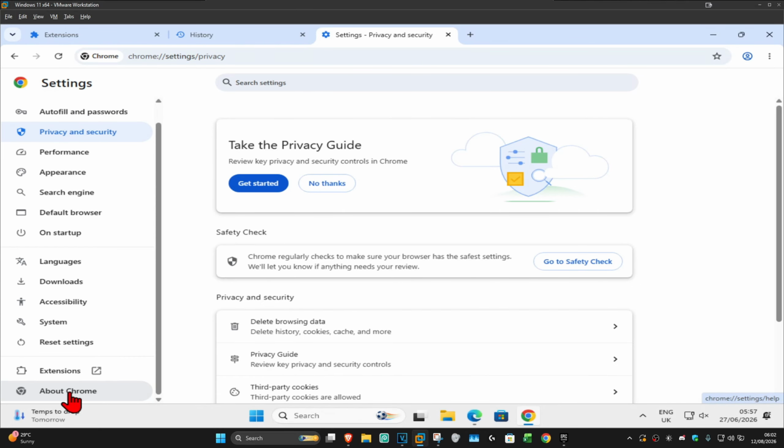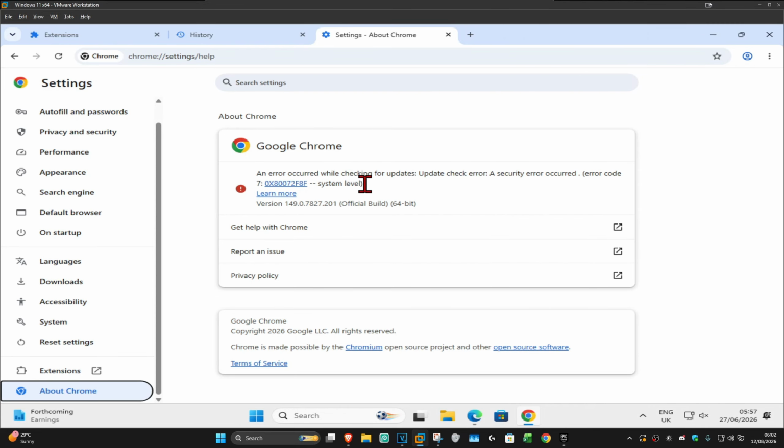For the next method, in your web browser settings, scroll down and then click on About your web browser. For me, it's going to be About Chrome. It's then going to start checking for updates for you. Make sure that your web browser is up to date.